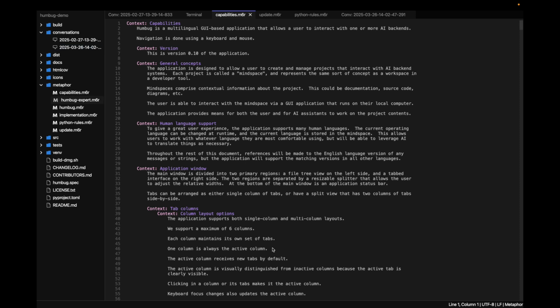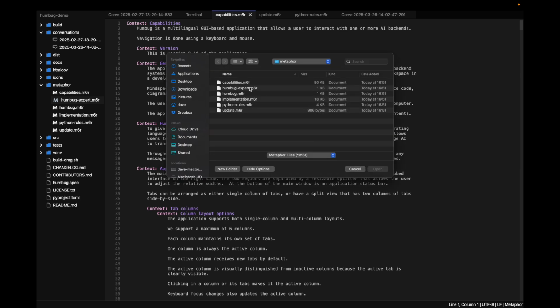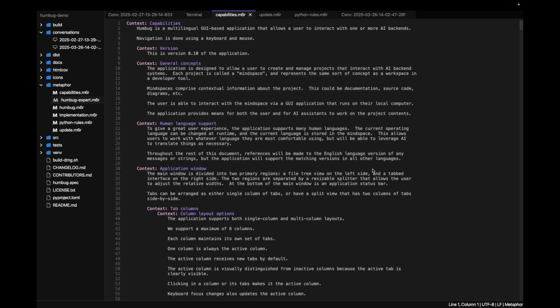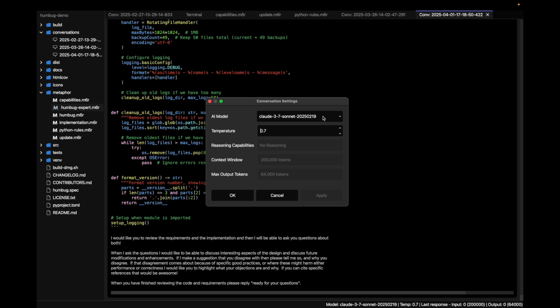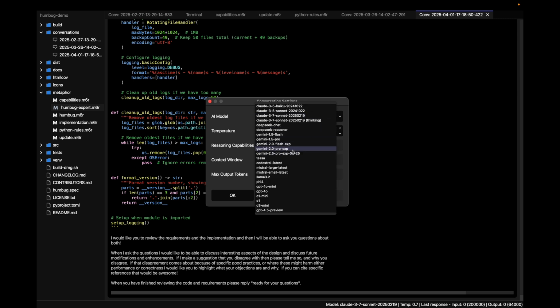Okay, so we're now going to use that prompt I just described, which is called Humbug Expert, and actually show you how that works. So we're going to start a new metaphor conversation, and here's the metaphor file. And what you'll have is a new conversation started, and this hasn't yet been submitted. At the moment, it's defaulting to Claude Sonnet. We need a slightly bigger model because this is a very, very large prompt. And at the moment, only the Gemini models are able to handle it properly.